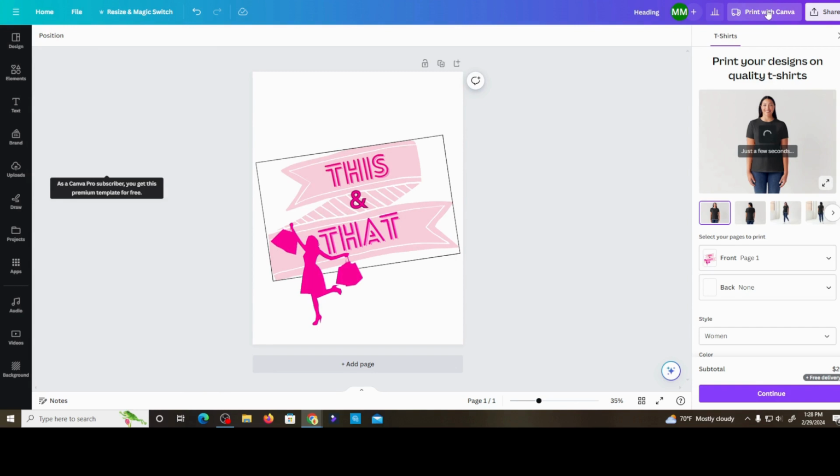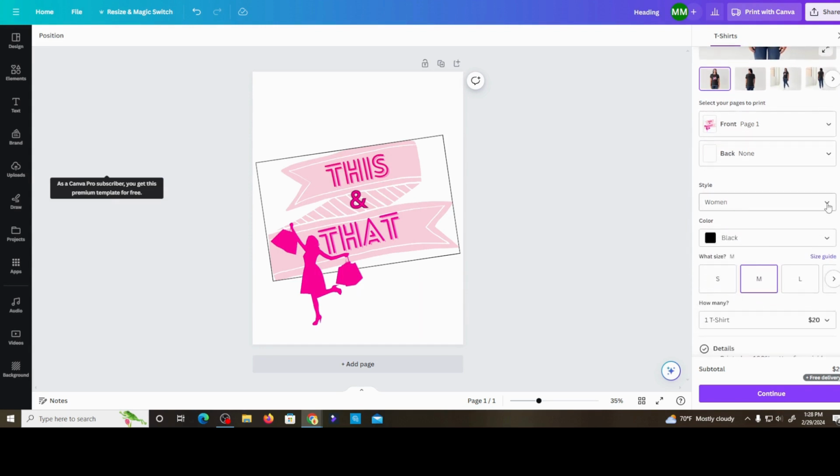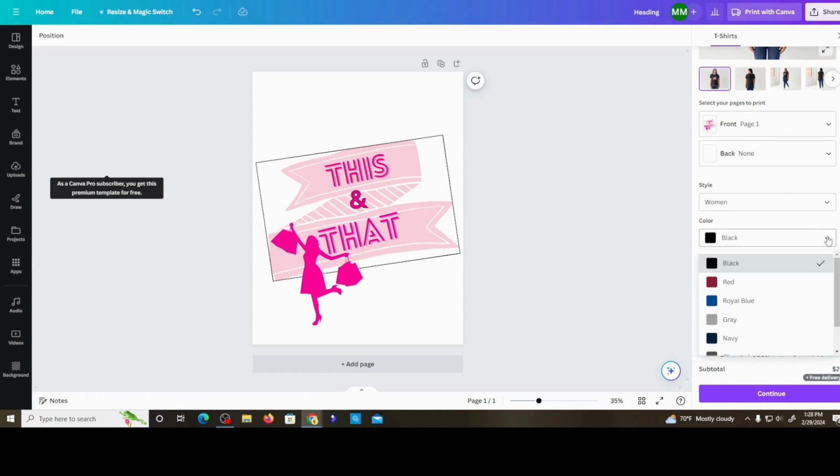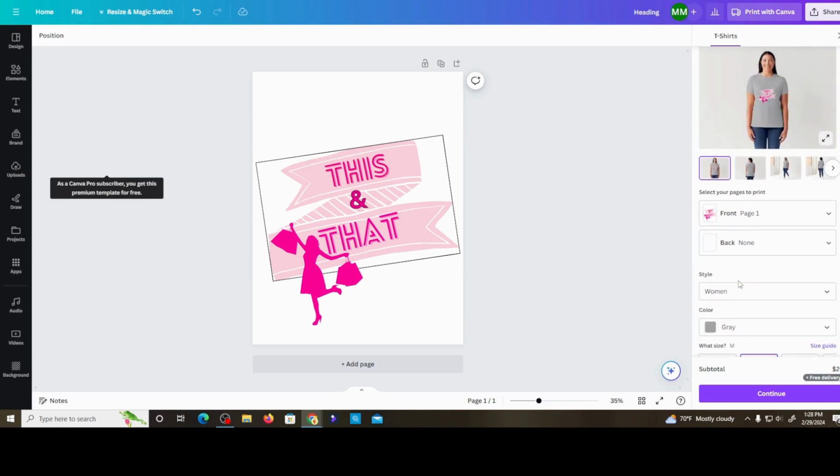So you would just click here and you even get to see what it looks like on a shirt. So, okay, it's finished a shirt. This shows me where it's going to sit on the shirt. I'm only going to do it on the front. I want a woman's shirt. So a women's fitted shirt. Black shirt, but here's where you can pick a different color shirt. Gray. That's what it looks like on a gray shirt.